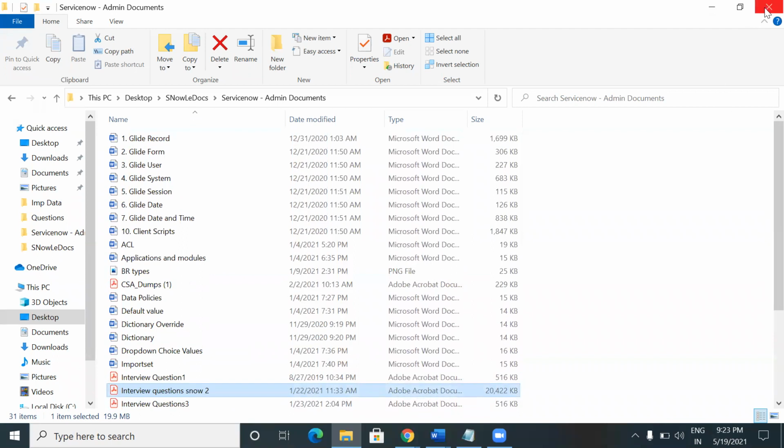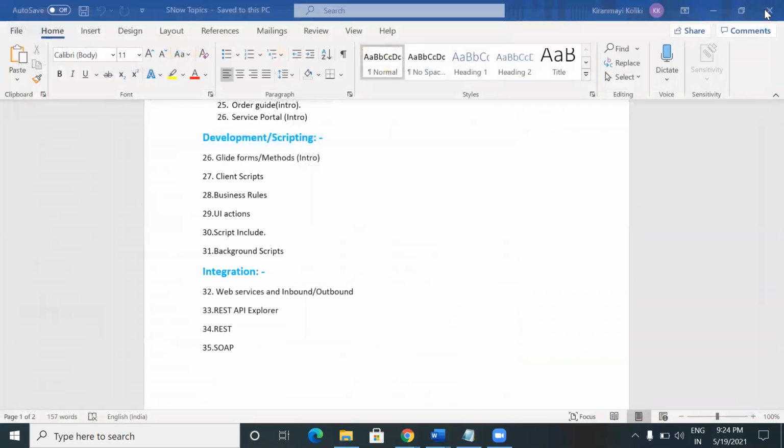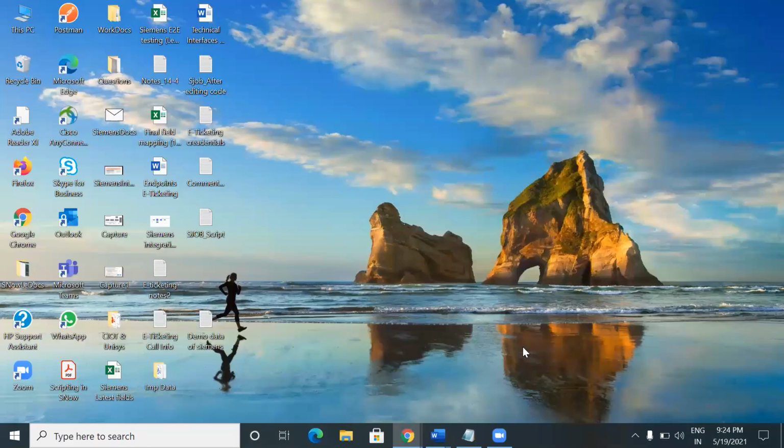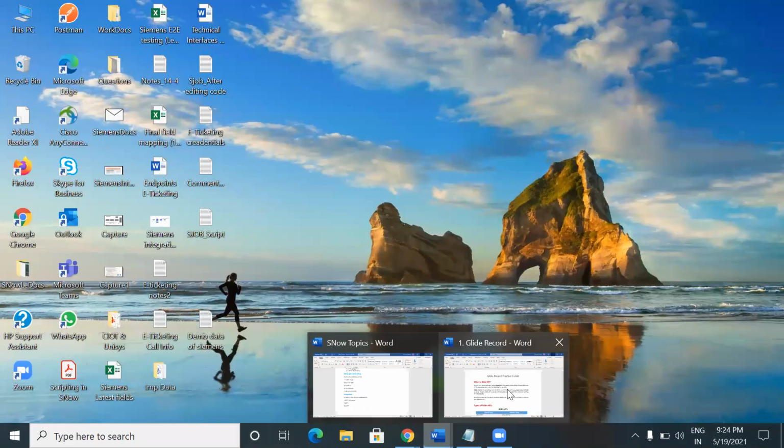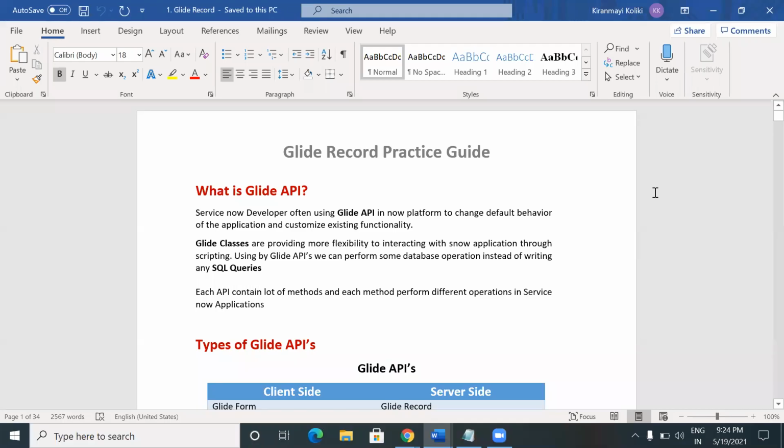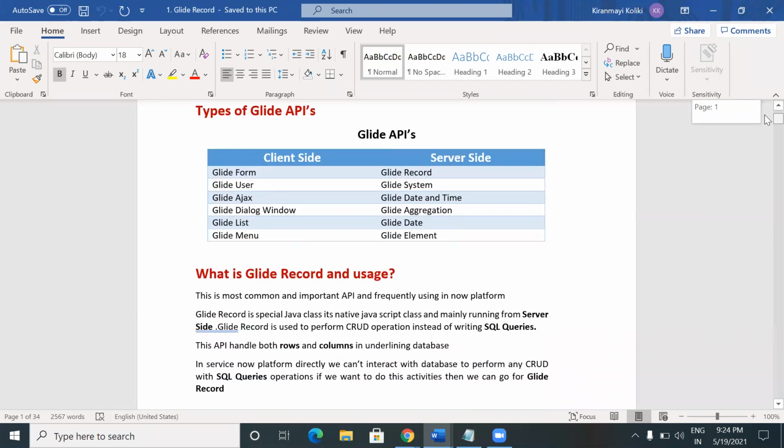Now, for the time being, I'm going to explain the glide record. Glide record is nothing but how you get data from a database. In these documents it is very clear, like spoon-feeding, we can say. Everything is in a very example format. They have given what the glide API is. See how many types there are: client side, server side, all these things. That is what we discussed before, right?